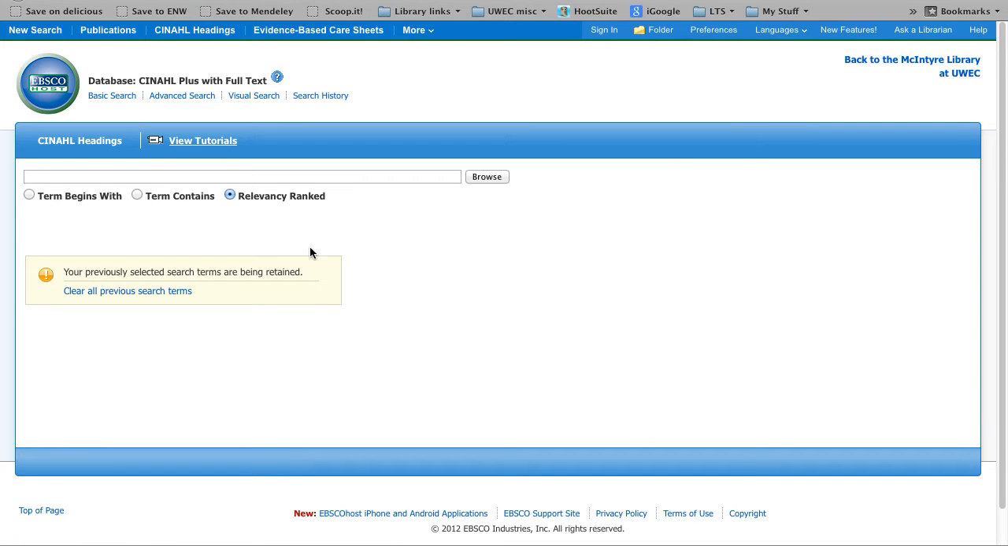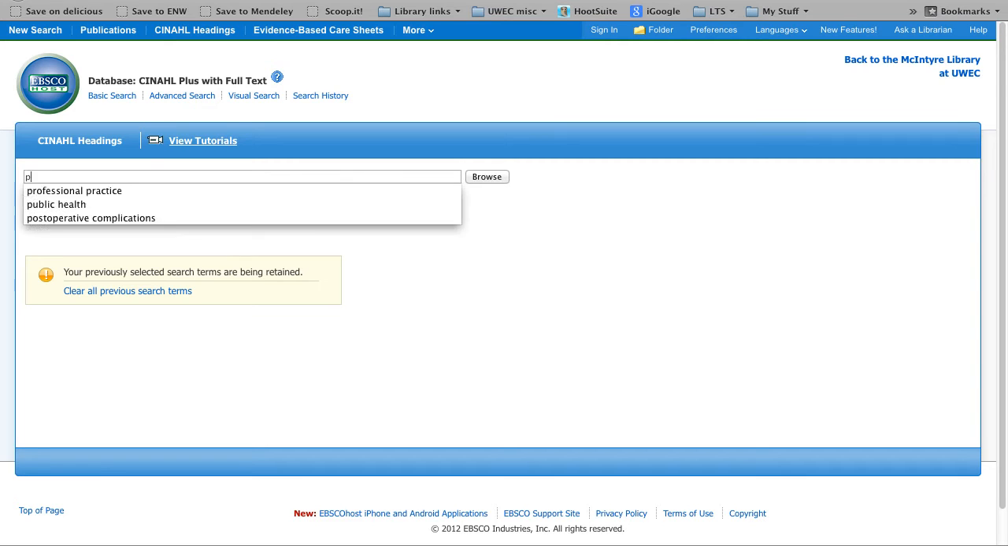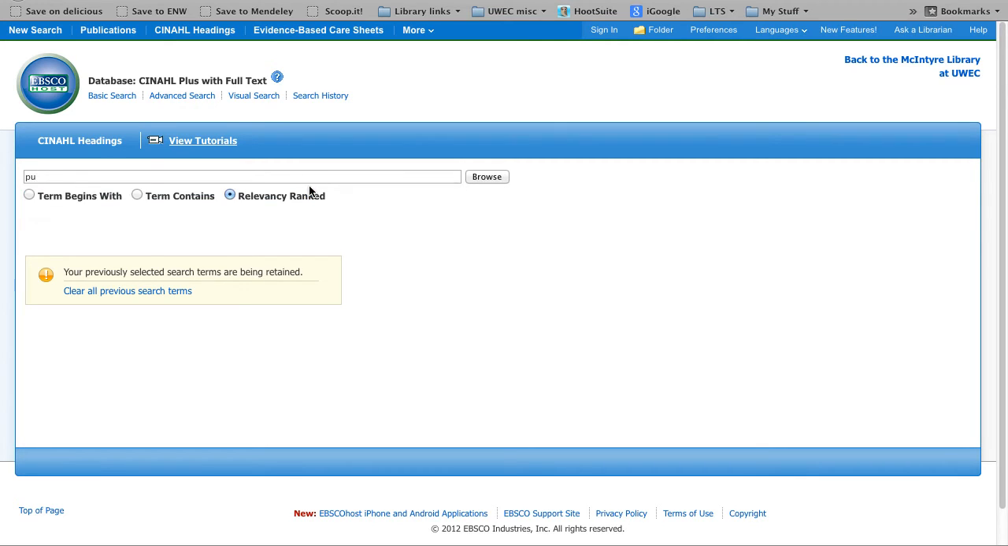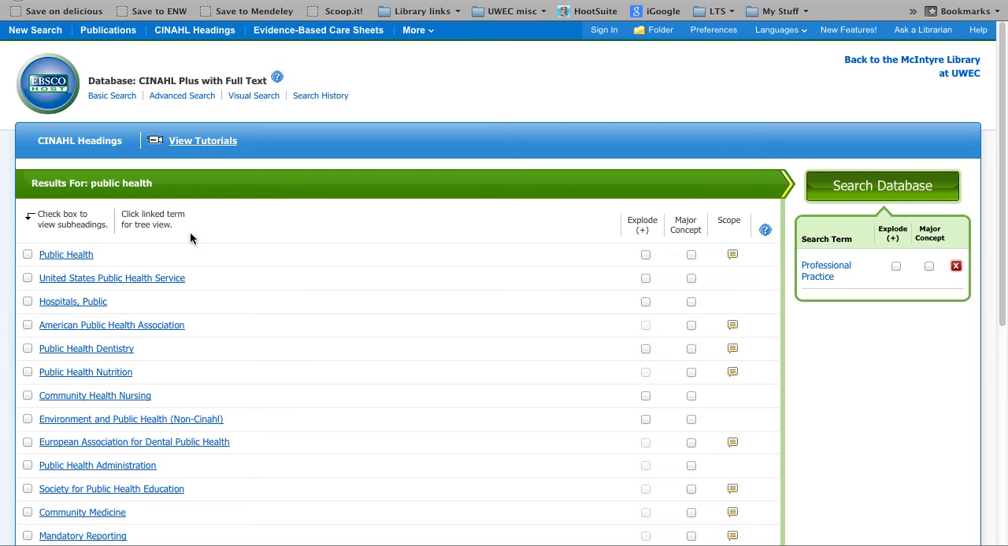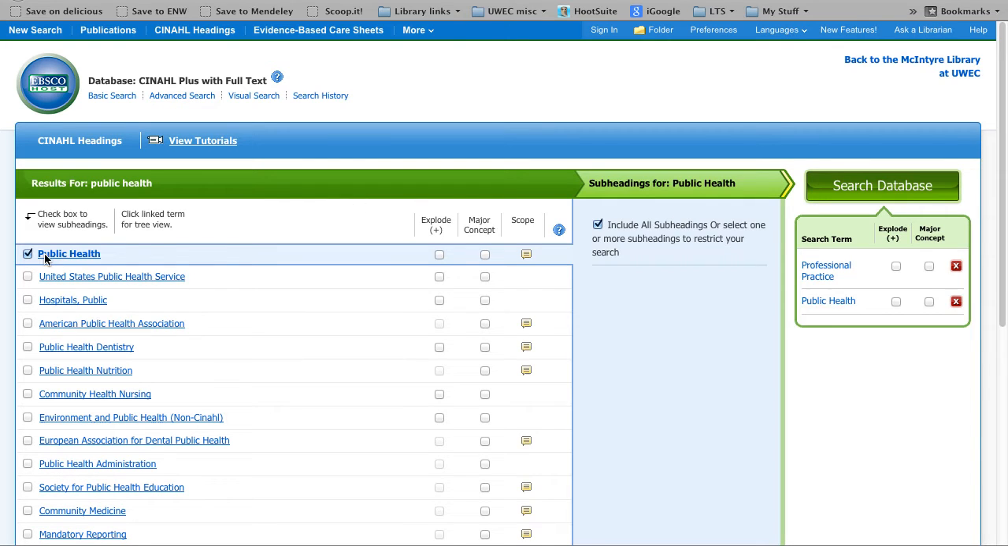And of course, what does health literacy and people coming out of prison or just the community in general relate to? It relates to public health. So I'm going to enter the term public health. Now I didn't show this a moment ago, but there's term begins with, term contains. You want to use relevancy ranked. That is the most helpful tool at this point. And there it is, public health. I'm going to check off public health.